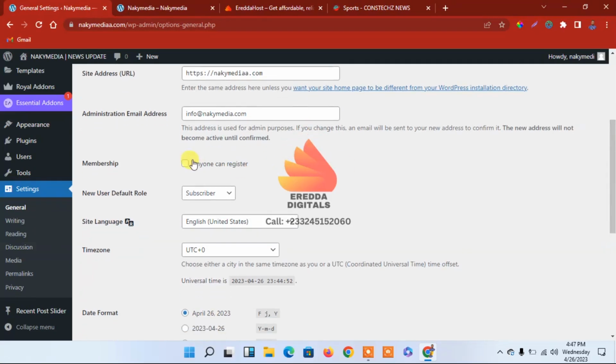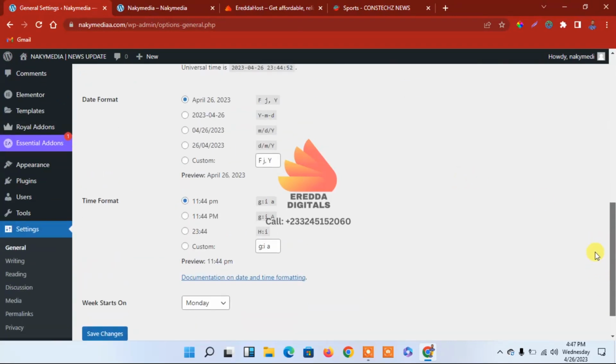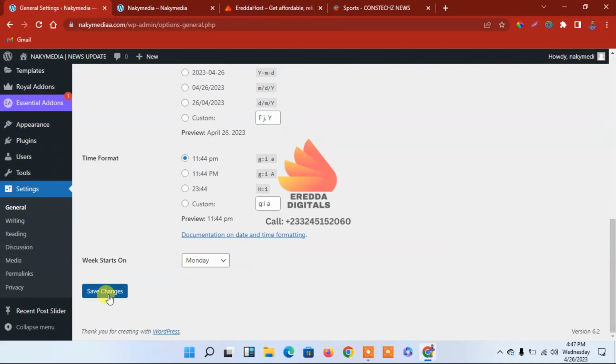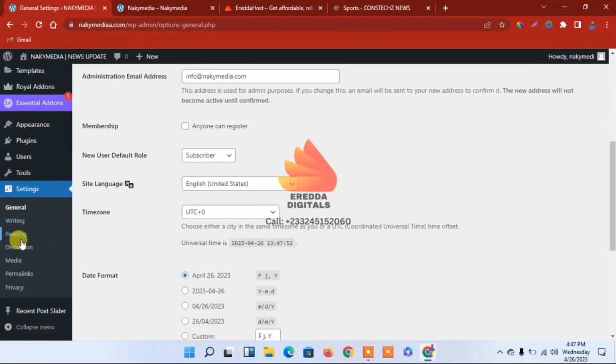This is not a membership site, where you allow people to create an account. That's where you have to check this membership, but this is not a membership site, so there's no need, and the rest is okay. If you want to change the date format, the time and the others, you can. But I think I'm good with this one. Let me save that. What else can we do here?